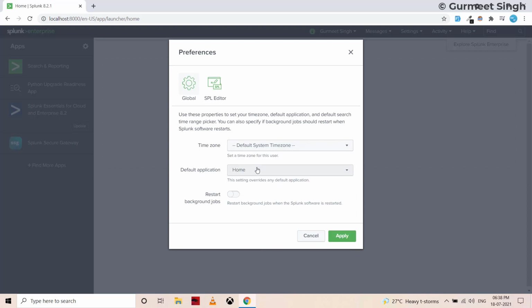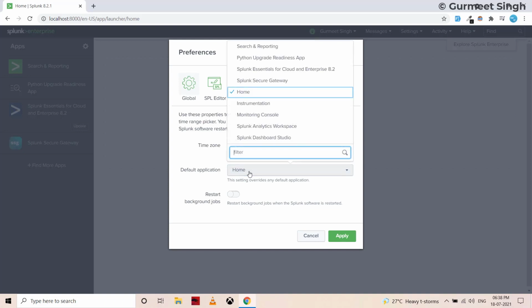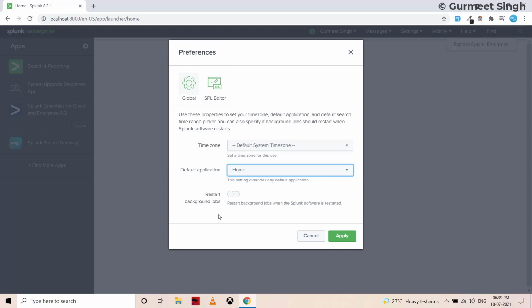Here you can set the default application which appears when you log into the Splunk instance. It defaults to the home application, but you can set any other application that you have installed in your Splunk instance. We are definitely going to talk about applications later on, and then you will understand it better. Here there is another option. Whenever Splunk restarts, some of the background jobs do not restart. If you want all of the background jobs also to restart, you have to enable this option. By default it is disabled. I'll keep it disabled. So this is the first page, which has the global settings.